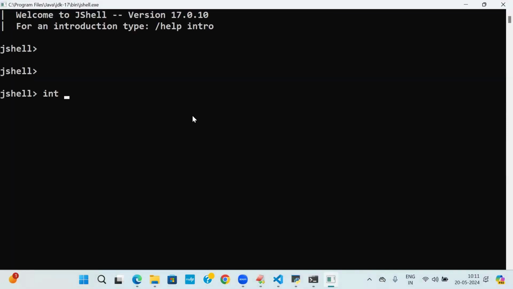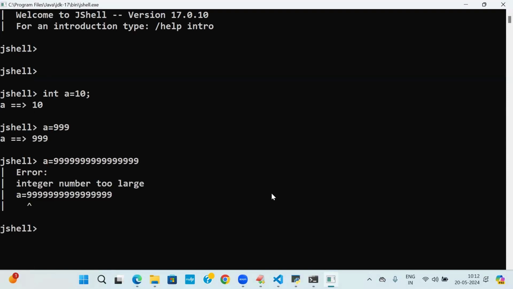You see, students, int a is equal to 10. In Java, int is called a keyword. To take such a small value, okay, valid. a is equal to 999, also valid. But a very large value is going to be an error: integer number is too large. It cannot hold it. Then where can I hold such data? In Python.